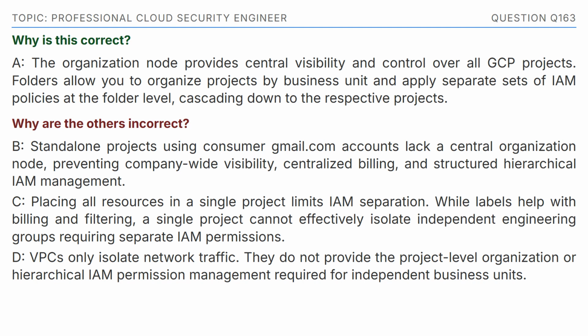Why are the others incorrect? B. Standalone projects using consumer gmail.com accounts lack a central organization node, preventing company-wide visibility, centralized billing, and structured hierarchical IAM management. C. Placing all resources in a single project limits IAM separation. While labels help with billing and filtering, a single project cannot effectively isolate independent engineering groups requiring separate IAM permissions. D. VPCs only isolate network traffic. They do not provide the project-level organization or hierarchical IAM permission management required for independent business units.